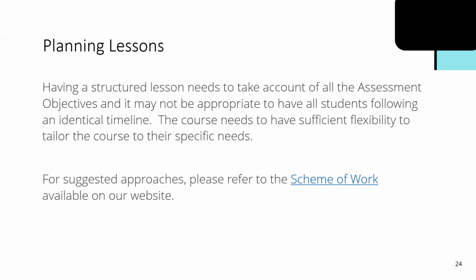Planning lessons. Having a structured lesson needs to take account of all the assessment objectives, and it may not be appropriate to have all students following an identical timeline. The course needs to have sufficient flexibility to tailor the course to their specific needs. For suggested approaches, please refer to the scheme of work available on our website using the link in the slide.